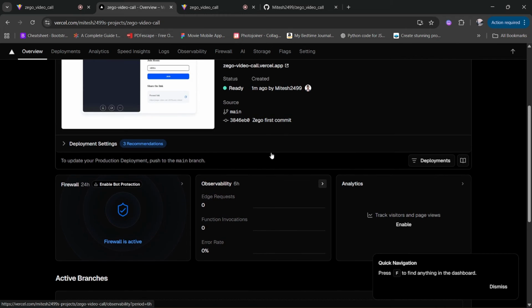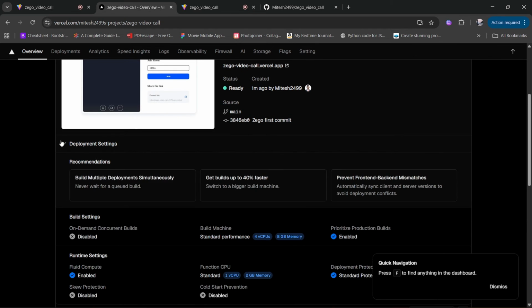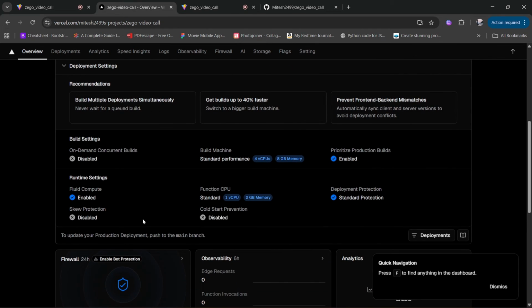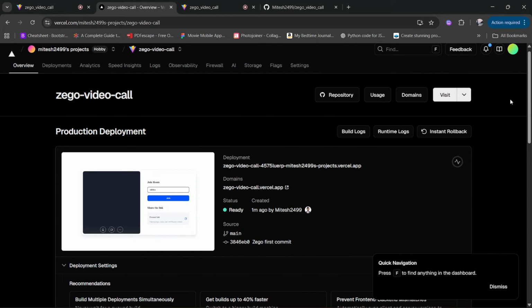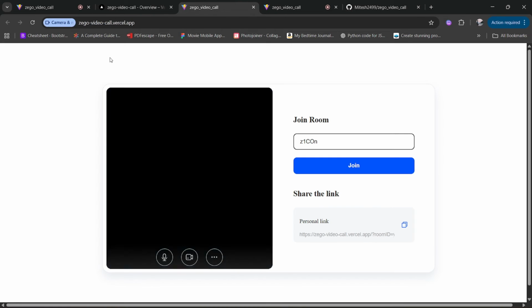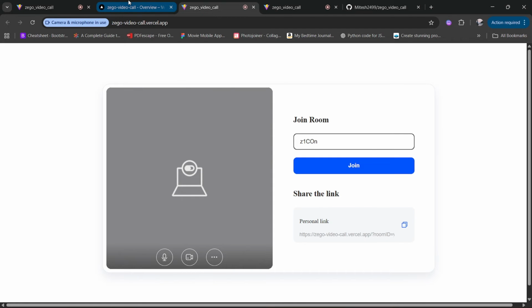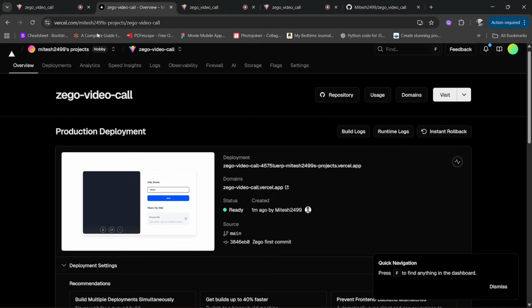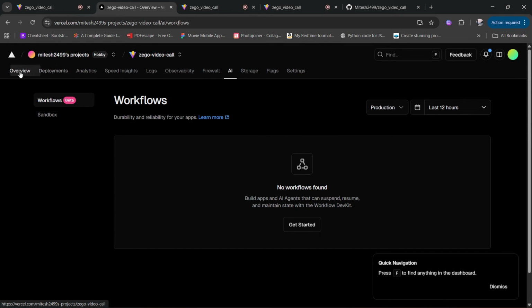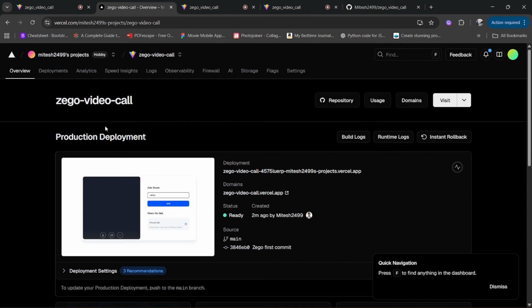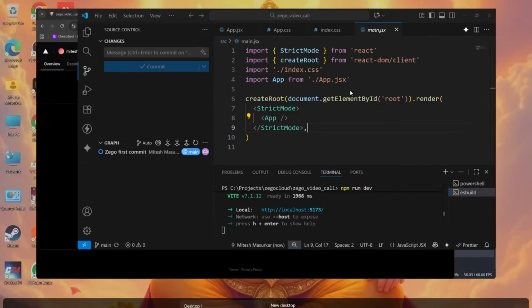Yes, and if you go to deployment settings, there are a bunch of settings available, but for now we don't need this. Okay, we can just click here, visit this. We are on the link. That's it. Now the best part of this Vercel, which I like mostly, is what if I make some changes here, right?